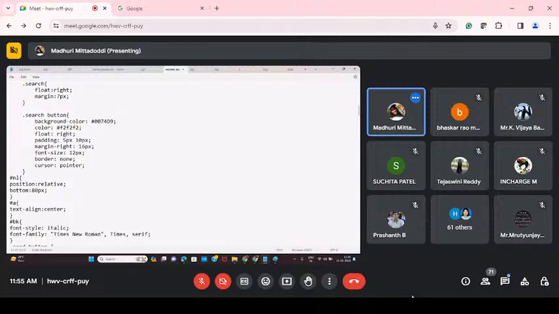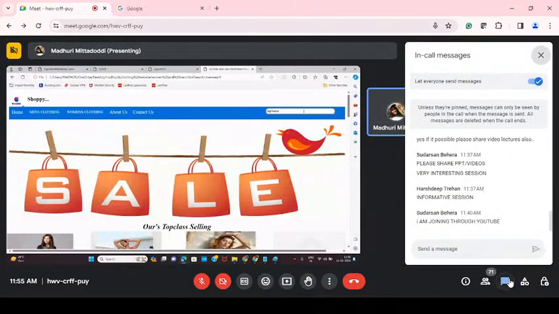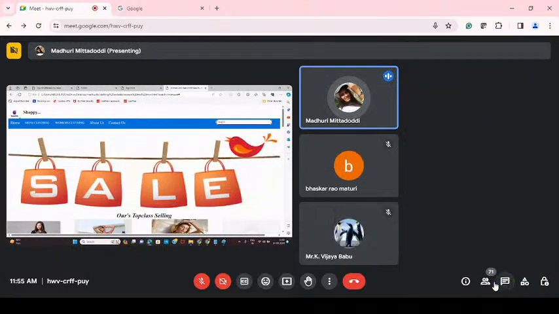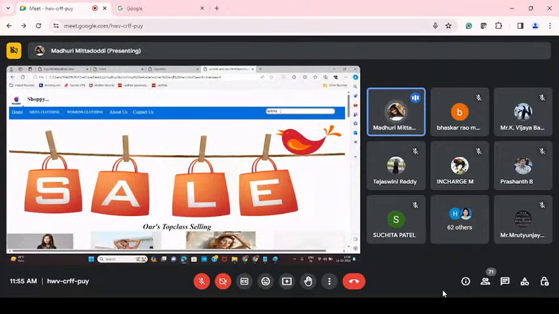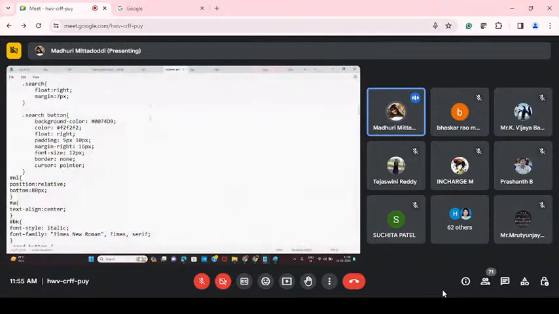Next, font size is 12, border is none, cursor pointer. Pointer is nothing but the cursor should be shown as a pointer when we point here. Like if you want to write something, I have pointed it here, and the cursor should be pointed there. So to do that, I have given cursor is pointer. If I take the cursor and place it there, then it will be pointed.